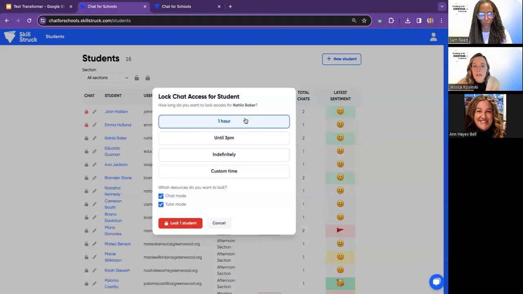You'll be able to lock access for a specified amount of time. And then down here where it says, which resources do you want to lock? You're able to just lock one or both. You'd be able to lock the chat mode and then keep tutor mode unlocked. So if you're like, this is a great opportunity for my students to interact with tutors, I don't want them to be distracted by that chat mode, you can lock down that chat mode and just have tutor mode, and students will only be able to access the tutor mode.